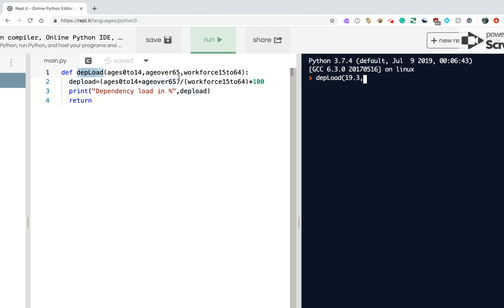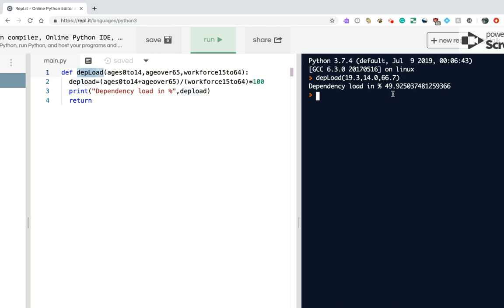Then I'll put 14.0 as the older population, and I'll put 66.7 as the working population. Let's go ahead and see what we get in percentage. Great, so we get 49.9, or 50%. This essentially means that 50% of the young population and old population are dependent on the working population.